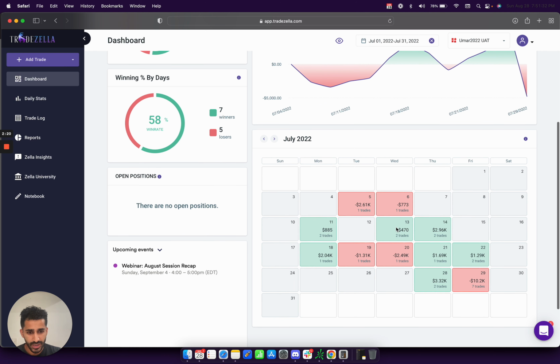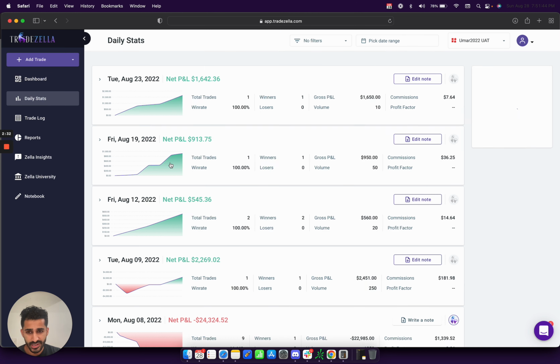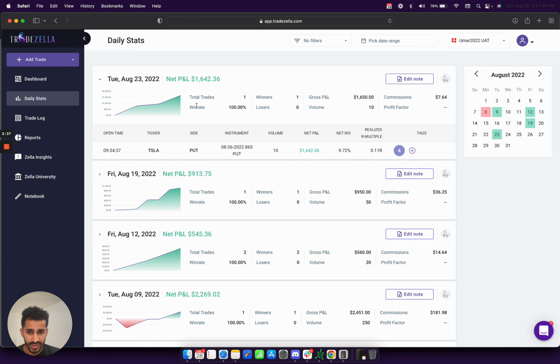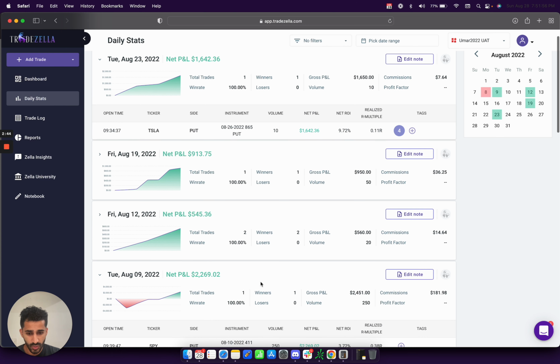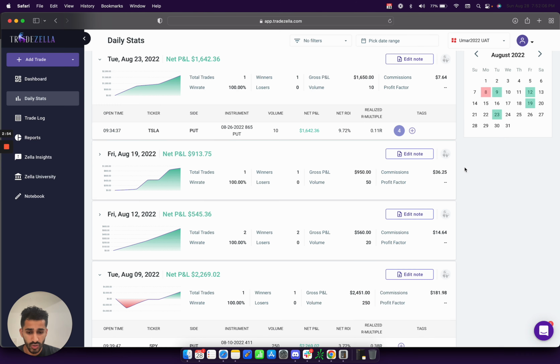For example, if I go here, $470, I can now go into my daily stats section. In my daily stats section, I can see each one of my days broken down one by one. Let me clear the date. I can see August 23rd, I made $1,600. I took one trade, and here is the one trade I took. Now let's say I go to August 9th. Same thing, I took one trade, but now I can see how my day looked based on execution. At one point, I was down $3,000, and I closed the day up $2,200.